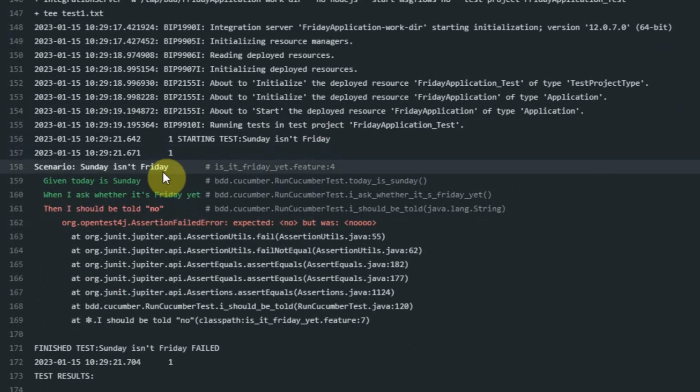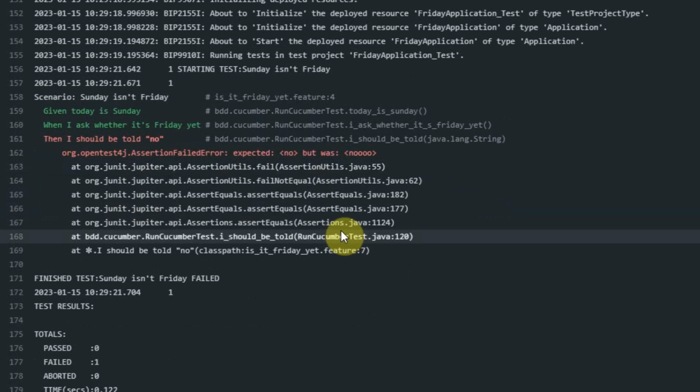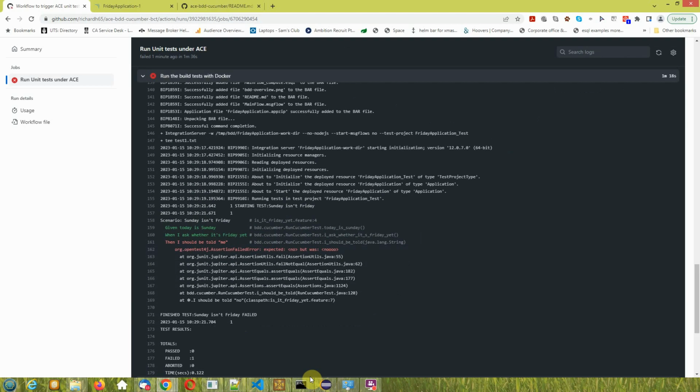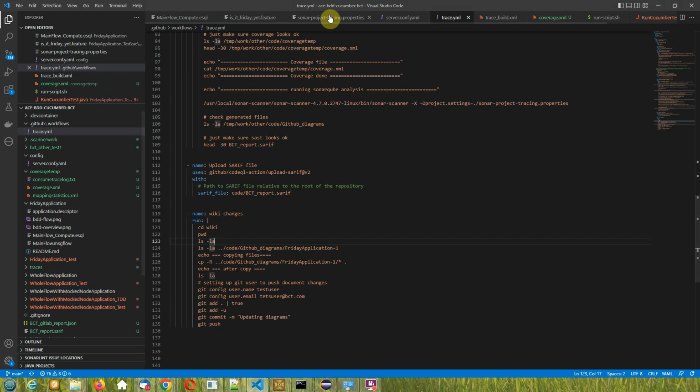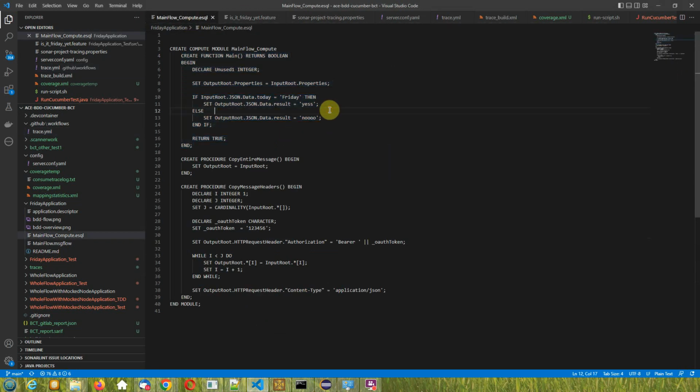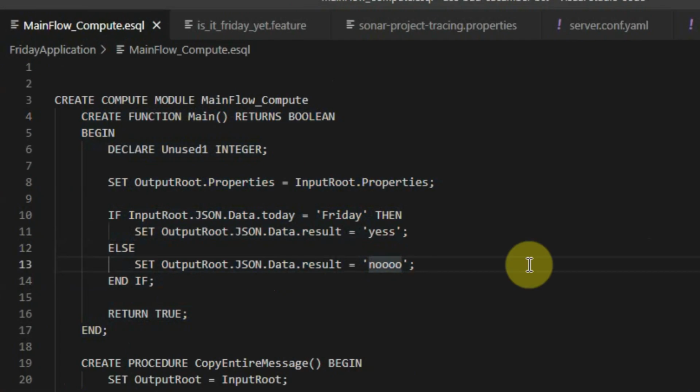In this case here, it's saying I've asked you whether it's Friday, and it's come back and said it's no. Oh, so we've got an issue in our logic. So what we want to do now is jump into our logic and fix it to see if we can get our tests to run successfully end to end. So I jump into the code. Here's the code under test, and we can see that, oh, that's not good. That's not the logic we want. We want to return yes and no.